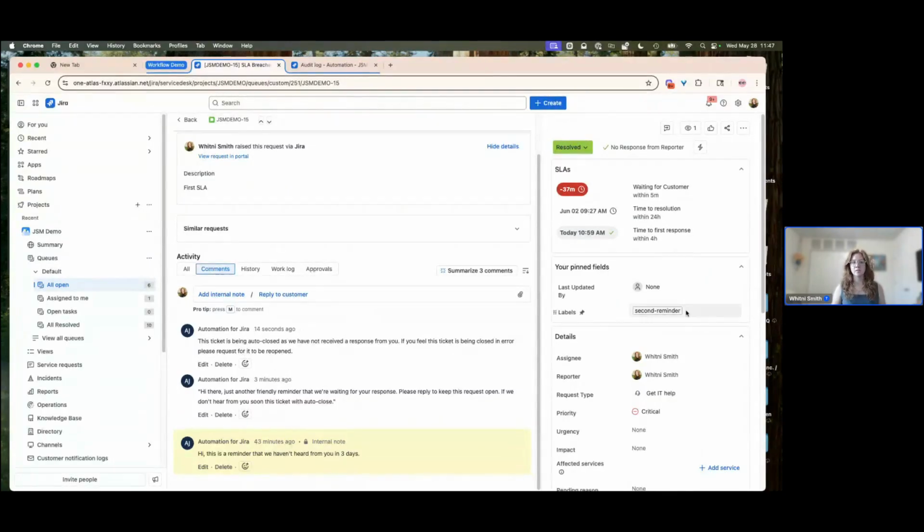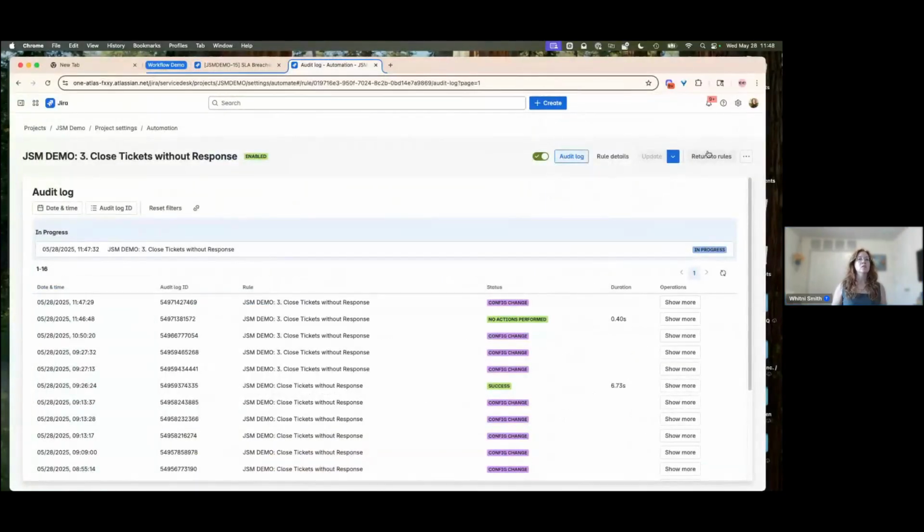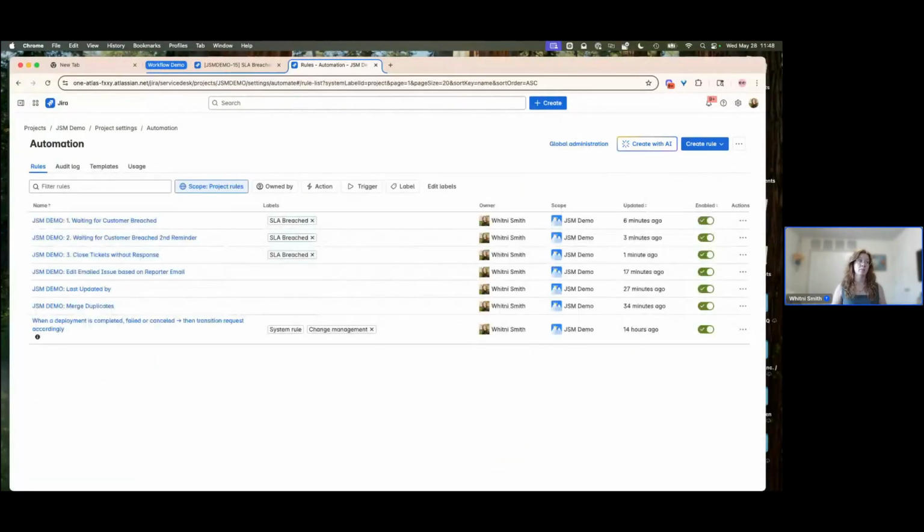You can still see that the second reminder label is on there. You could choose to clear that out when you auto-close it, or you can just leave it. That's fine. So that is the final automation on how you would send multiple reminders to a user, and this is just one way to do it. It's the way to do it natively.